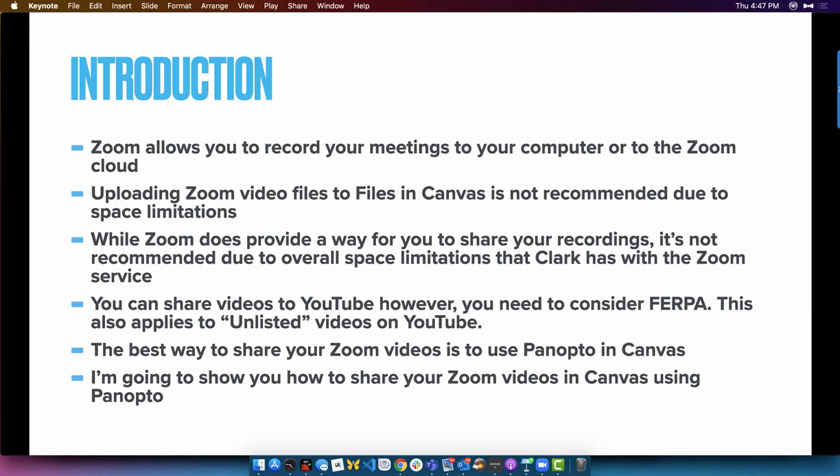The best way for you to share your Zoom recordings is to use what is called Panopto, which is integrated with Clark's Canvas software. And I'm going to show you how to share your Zoom videos in Canvas using Panopto.